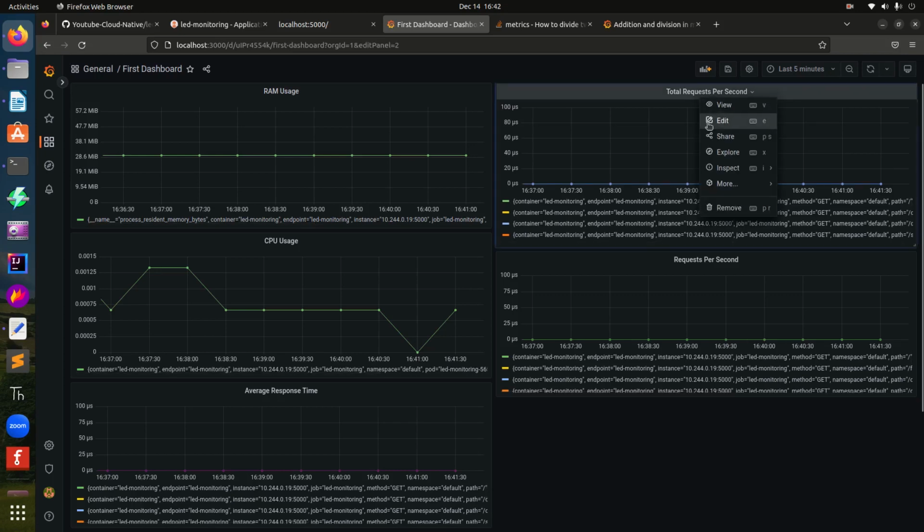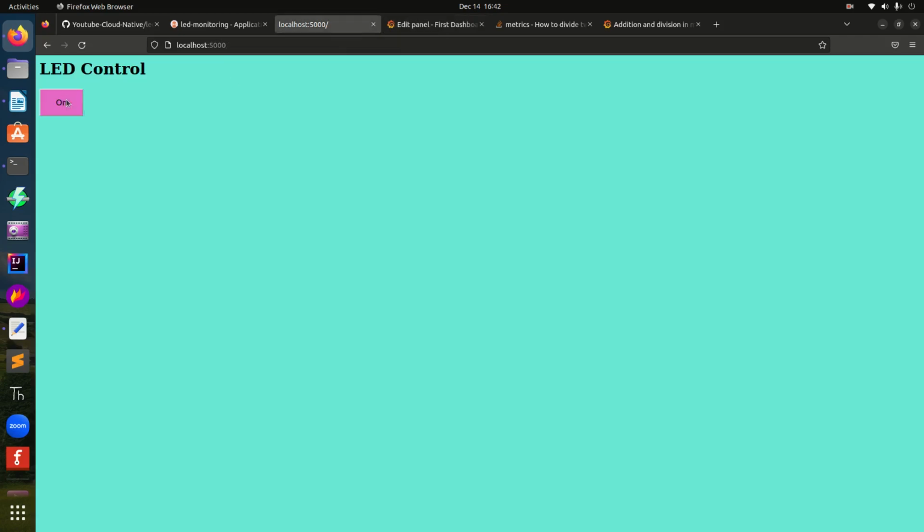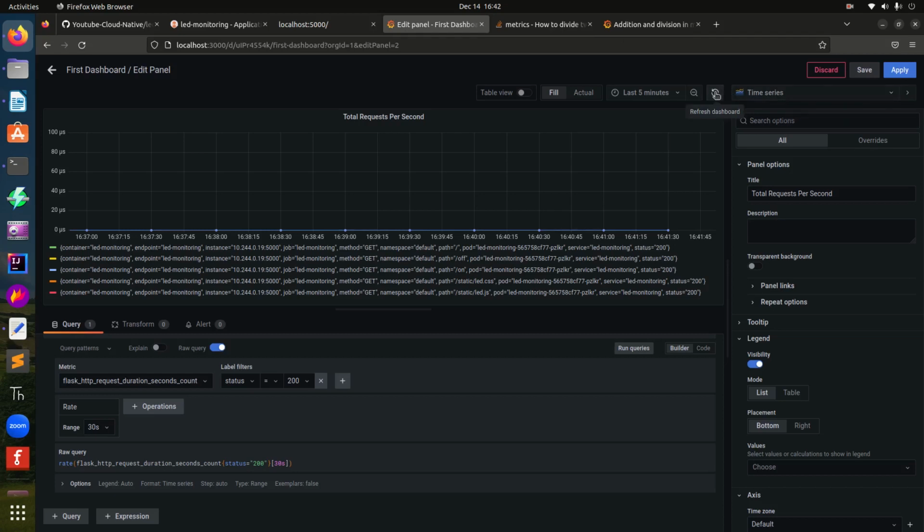Now if we edit it, let me show you what happened. What you do here is you look up the metric, in this case Flask HTTP request duration seconds count. Then you do a rate, a range of 30 seconds, and then you go to label filters, status of 200, and there you go. So if I run the application again, and then go back here and refresh it, see, it does that. Yes, I should have checked on that.